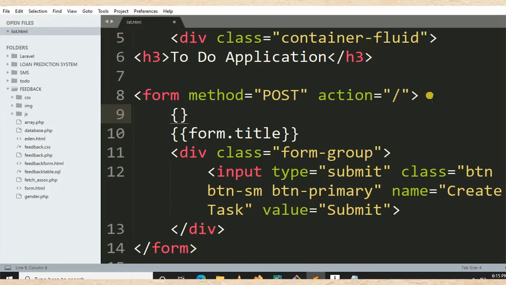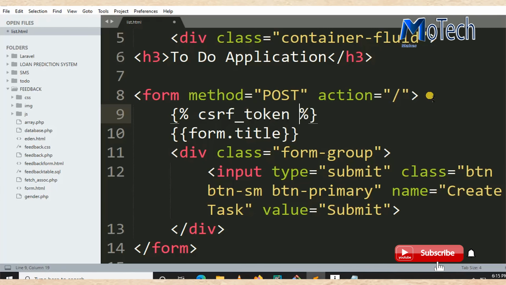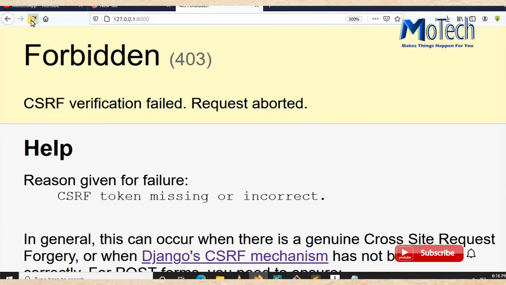So let's put something like this, then csrf underscore token. I hope something like this. This is how to solve the CSRF error in Django. So make sure you add this CSRF token in a form. So let me save here and refresh the page to see some changes.